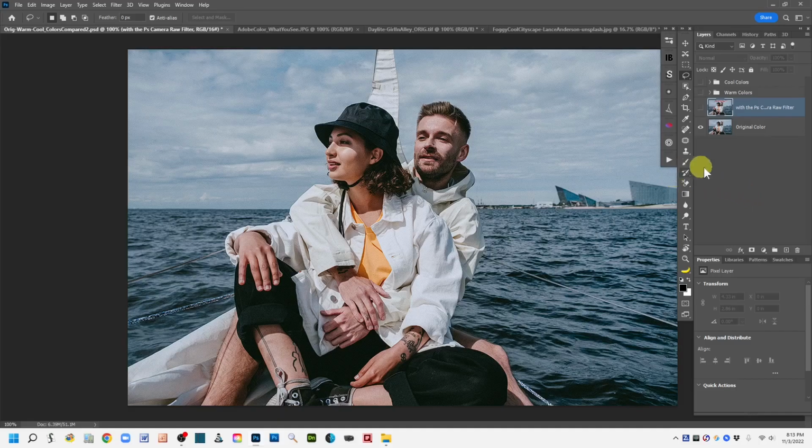So I grabbed this stock photo as something to work with, and what I've done is I've overlaid a single color on it on multiple layers using both warm colors and cool colors.